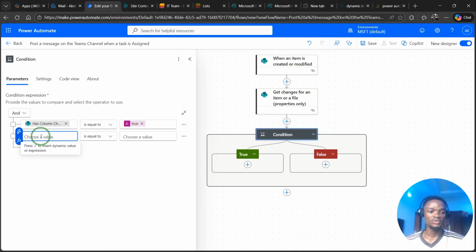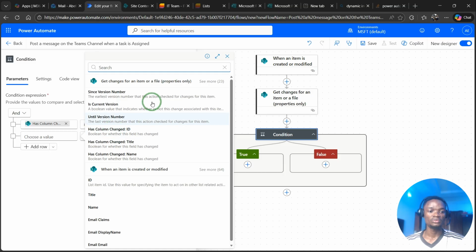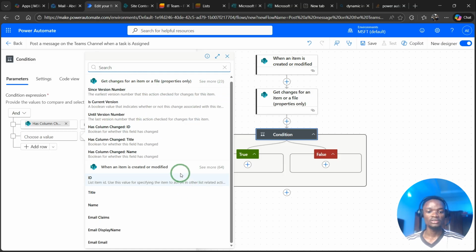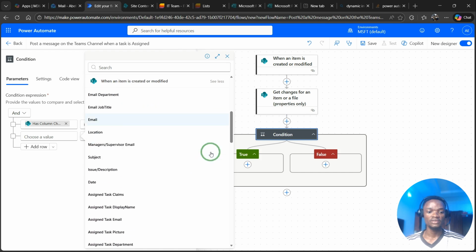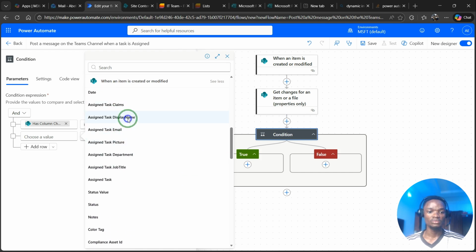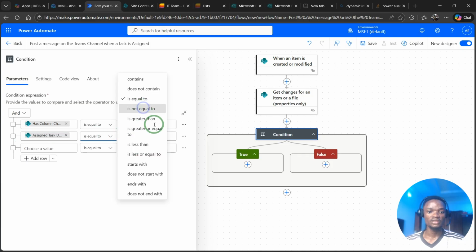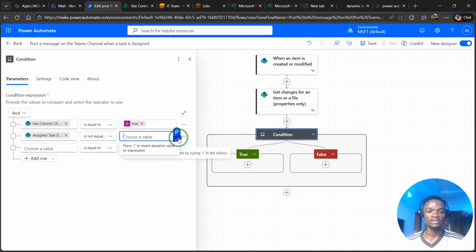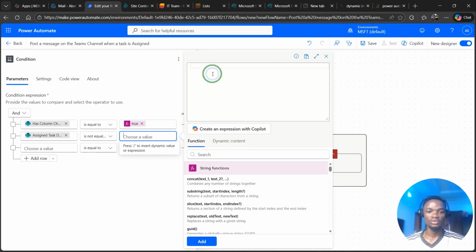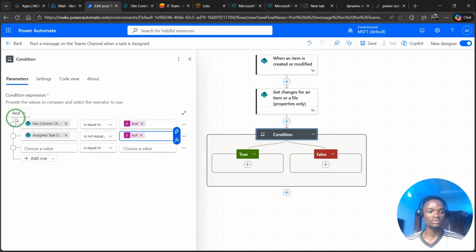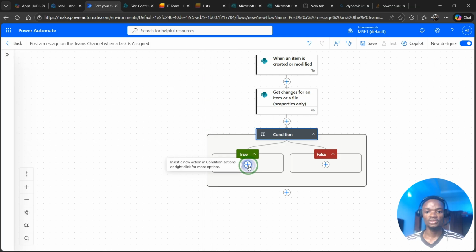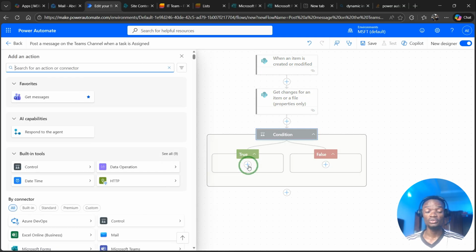The next one I might want to add would be to test for nullity, so to test if a column is null or not. For that, I'm going to check if the assigned task column's display name is not there. So this should be not equal to, and then here I'm still going to use null, that means it's not empty. So once the two conditions are met, this should trigger, and what should trigger will be to post a message.